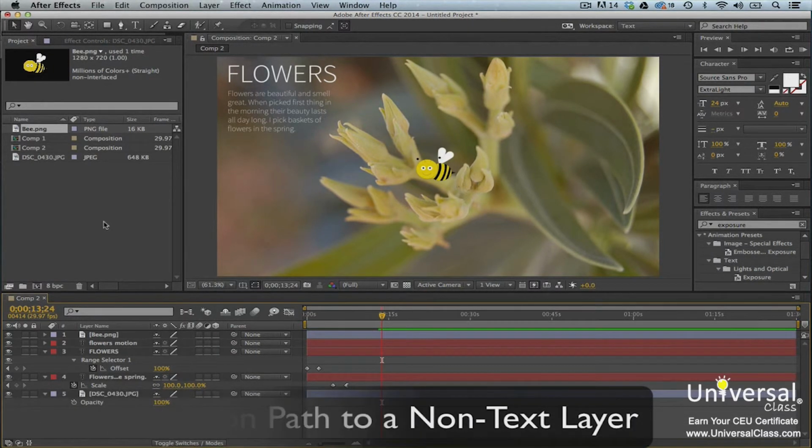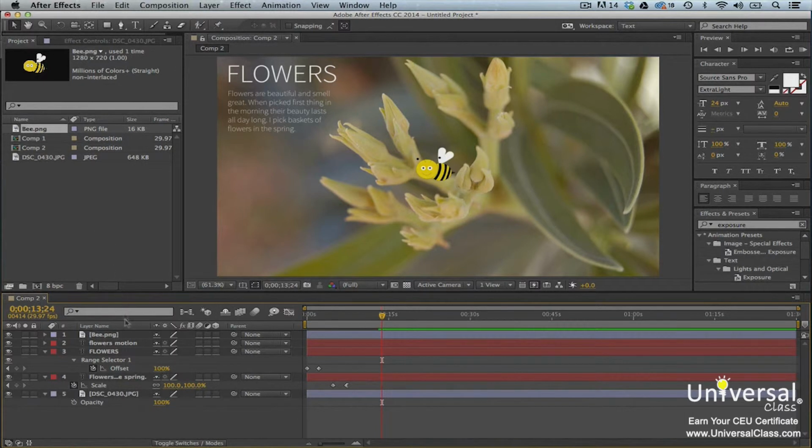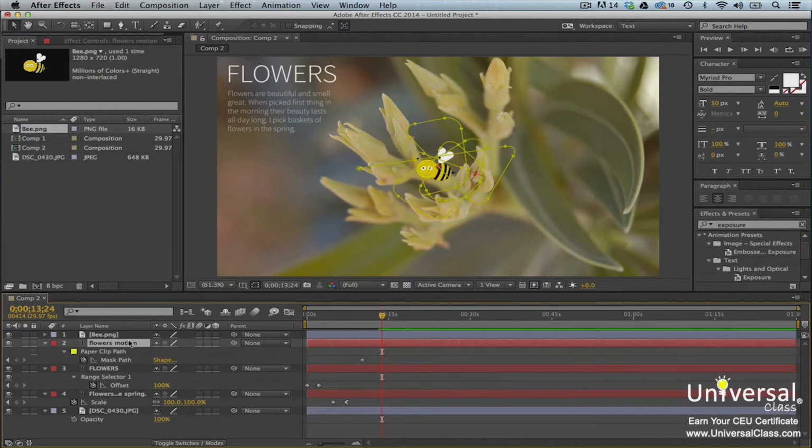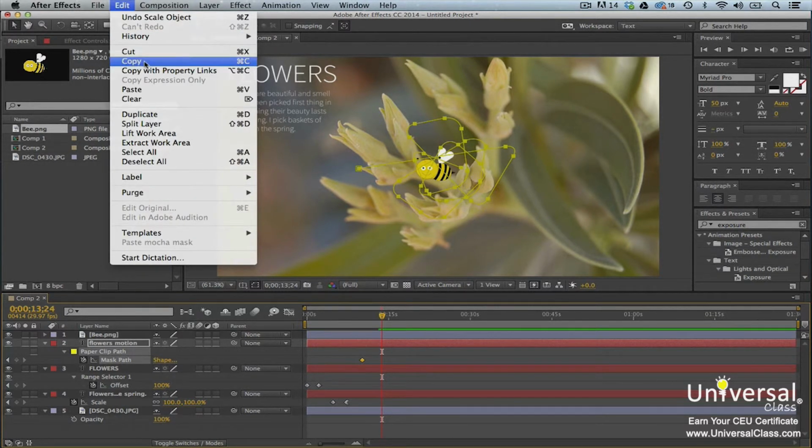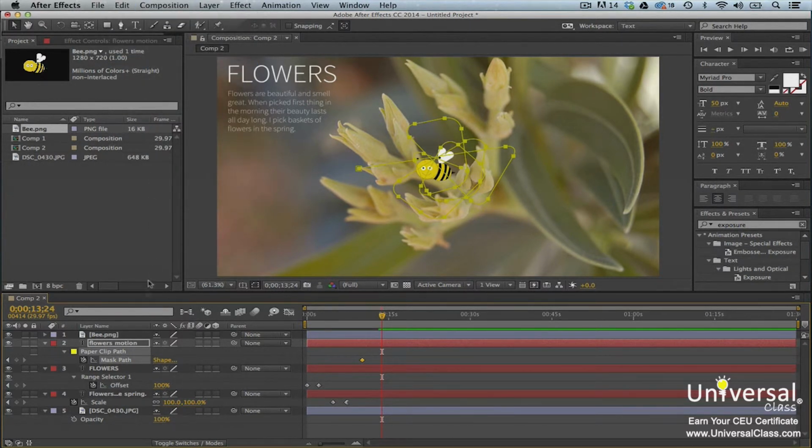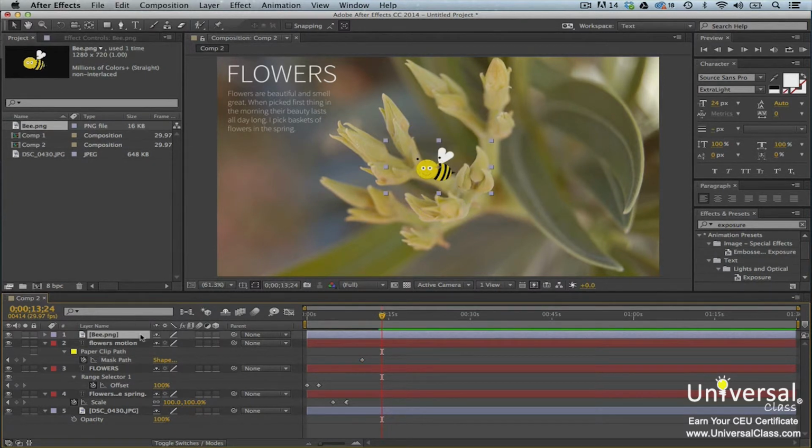We can also add a motion path to a non-text layer. To do this, click on the text layer with the motion path. Ours is called Flowers Motion. Click M to display the Mask Path property. Click on the Mask Path property and then go to Edit, Copy. Now we're going to select the layer with our B. This layer is called B.